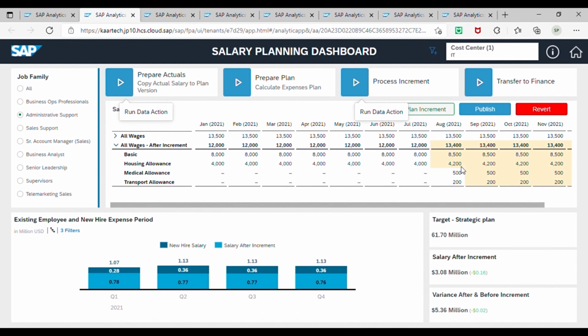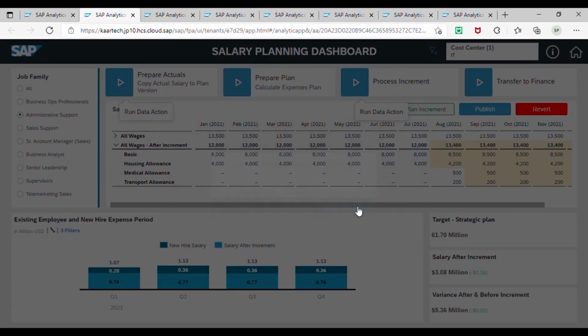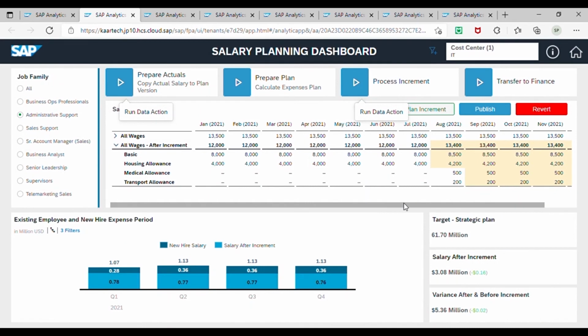Now the other values are also getting affected. Since the changes are effective from the month of August, September, November and December will get impacted. Now we can transfer these details to finance. So once that's done, our new plan will get captured.